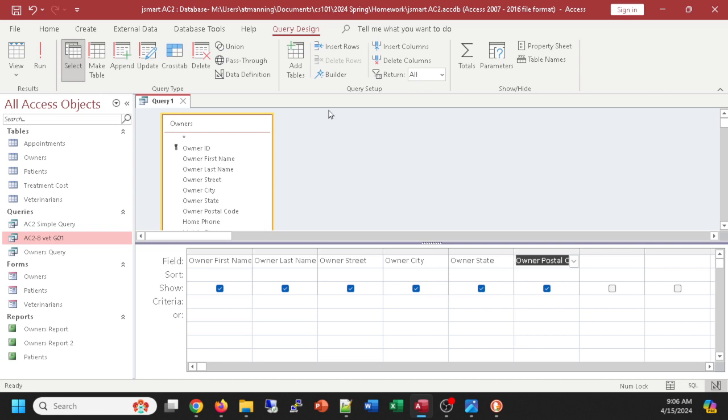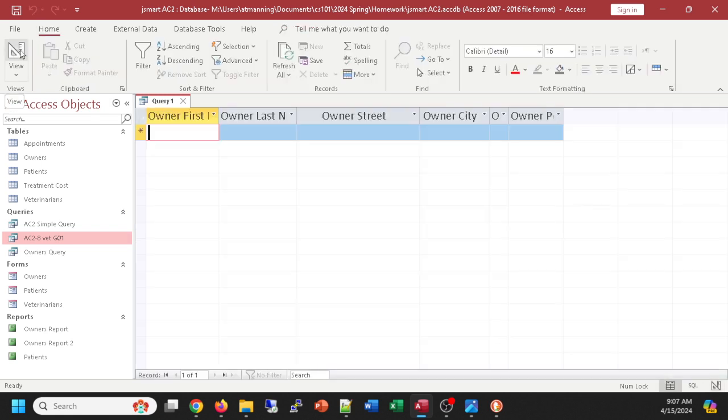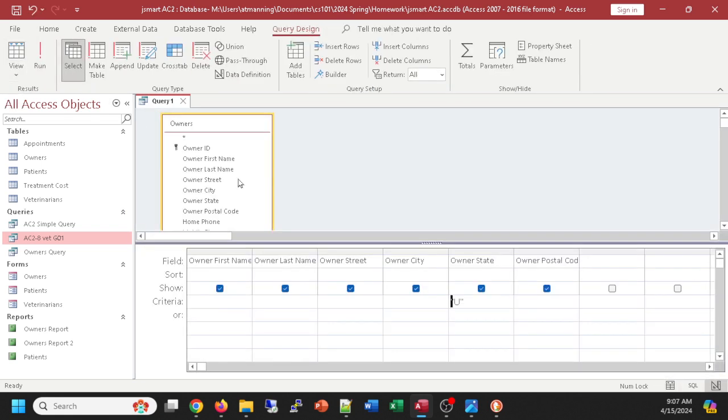And let's say we're looking for a state that begins with the letter U. Well, I could type U, and what do I get? No results, because there is no state that is the letter U. But if I put, and notice it puts quotes around it for me, because this is a text field, if instead of U I put U star, it'll find any state whose first letter is U, and the second letter could be anything else.